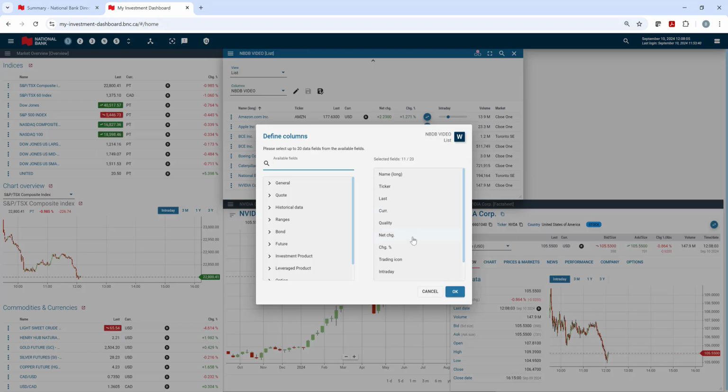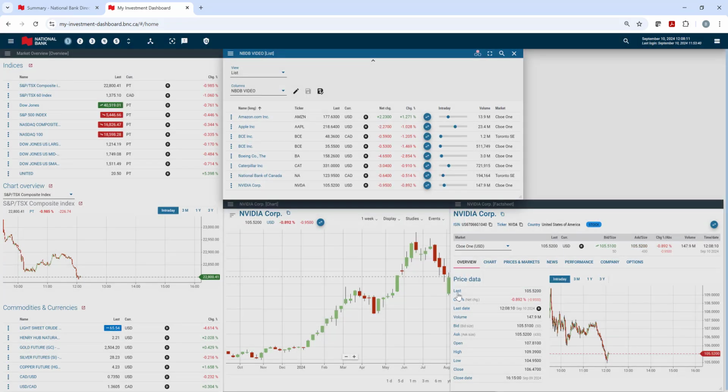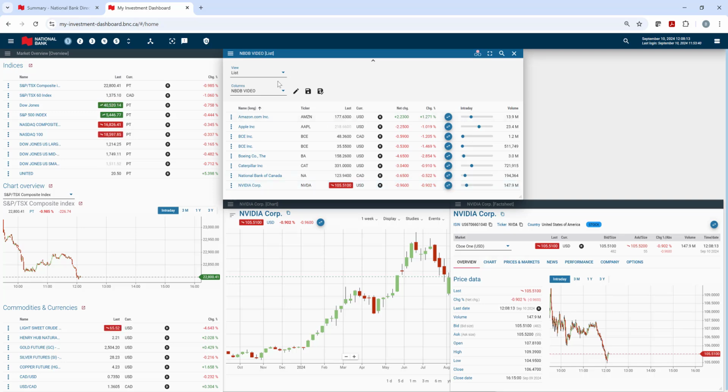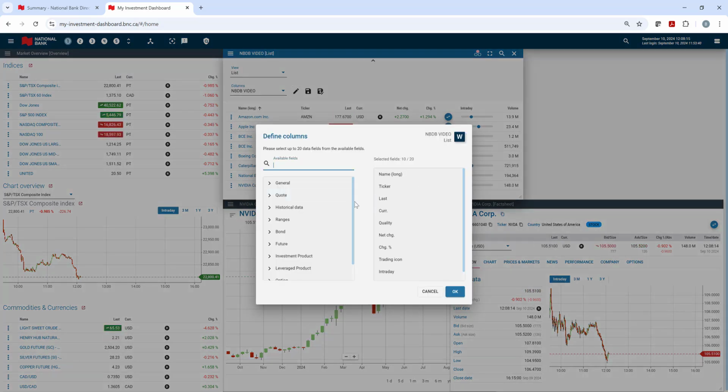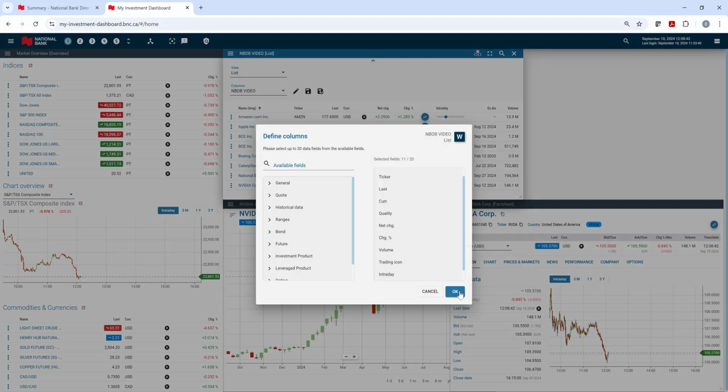I can modify it again by clicking the defined column icon, and then I can say remove the market and click OK. I can also perhaps add some dividend information by typing in dividend and say I wish to have the X dividend date at the very end on the right hand side. Okay.